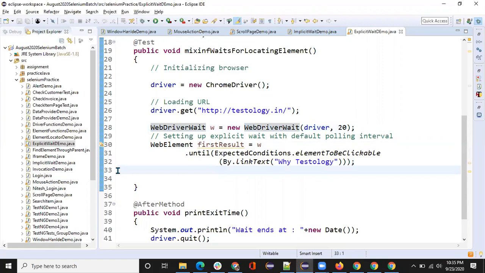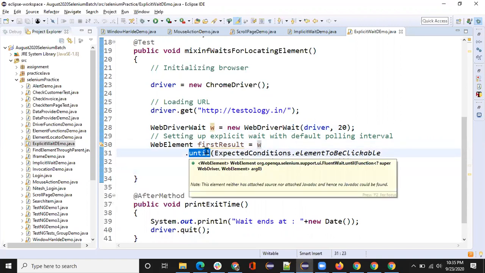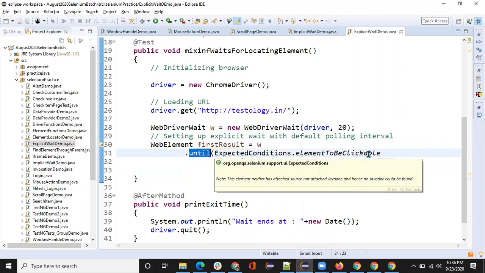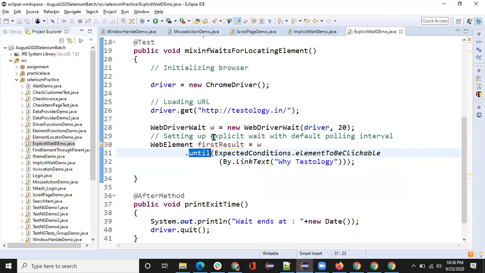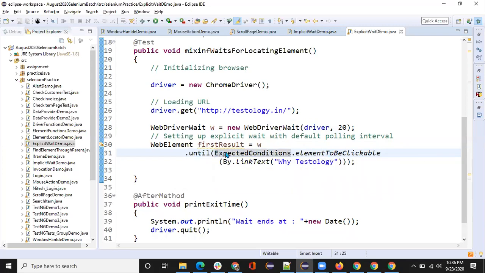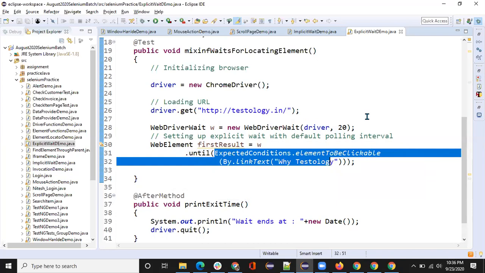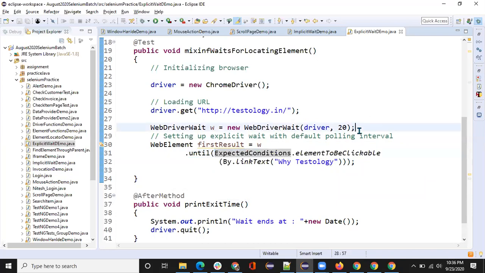Now, what we are doing here is a good way. When you want to wait for an element to be clickable, use it like this, w dot until. So this is the syntax. Until is again like a function which expects one parameter to be passed, and that is an expected condition. So until this condition becomes true, it will wait for 20 seconds. It's again a polling mechanism.